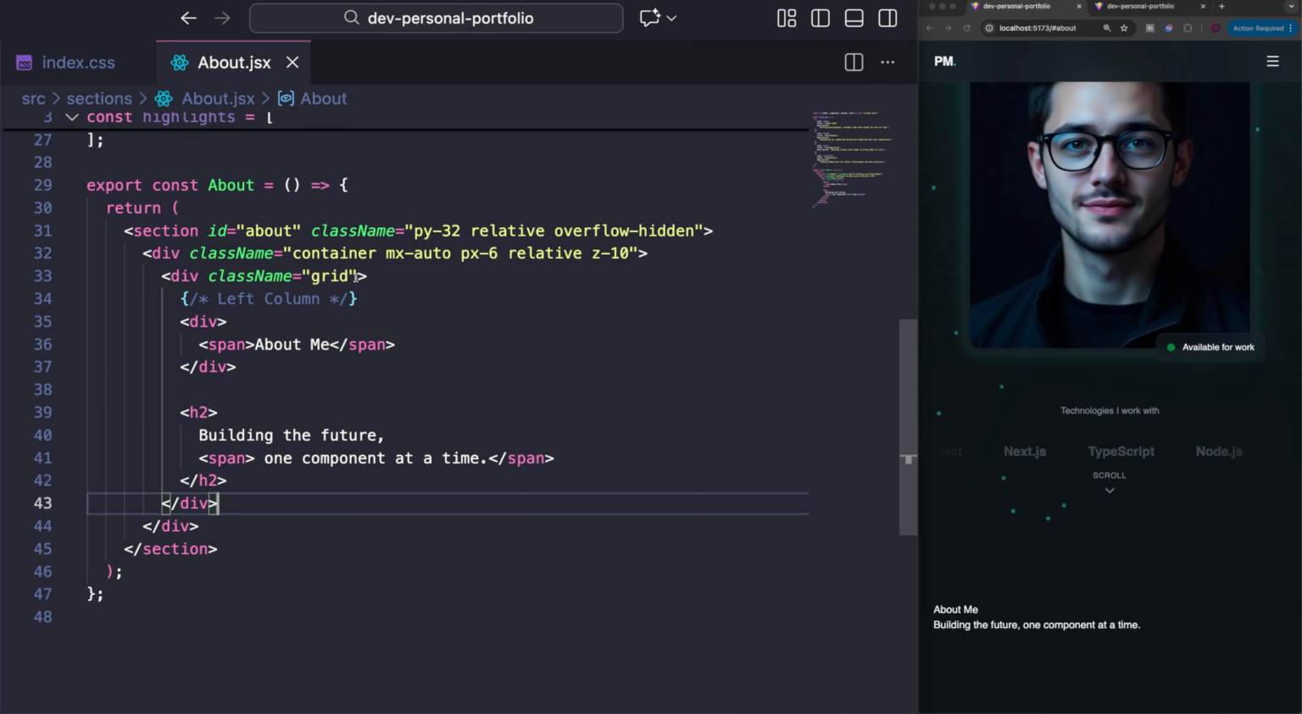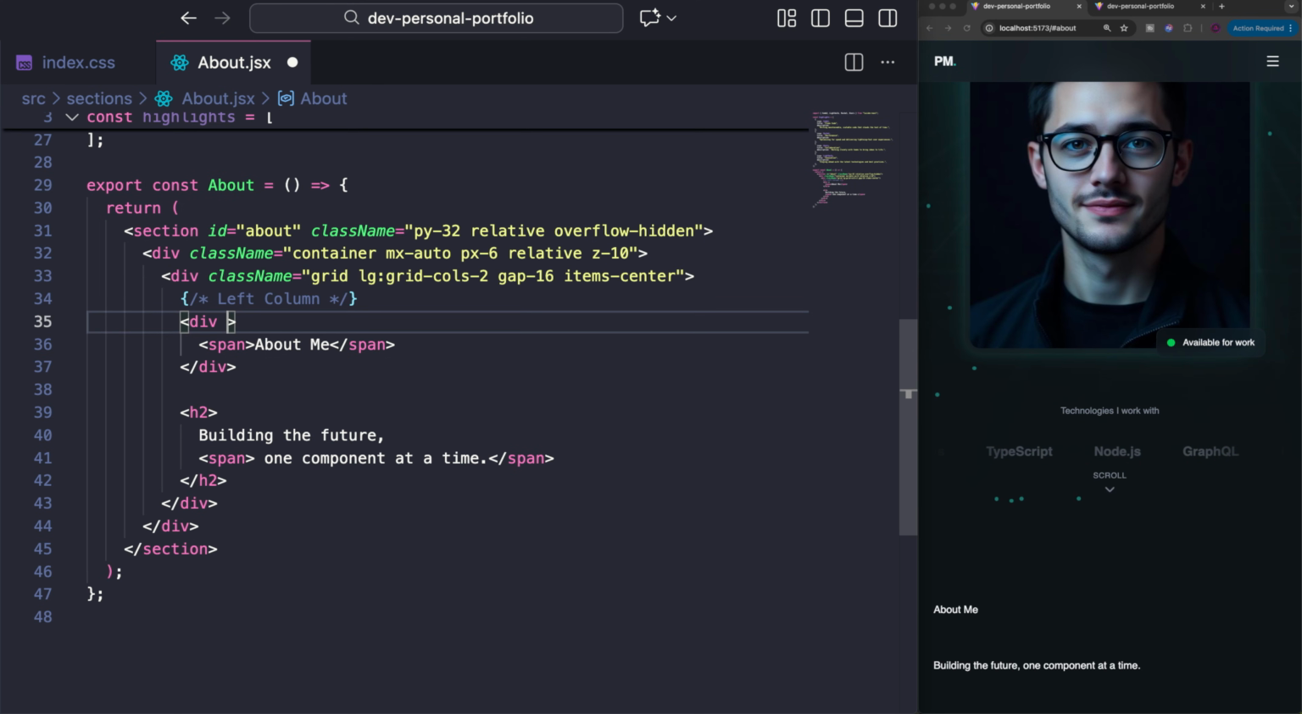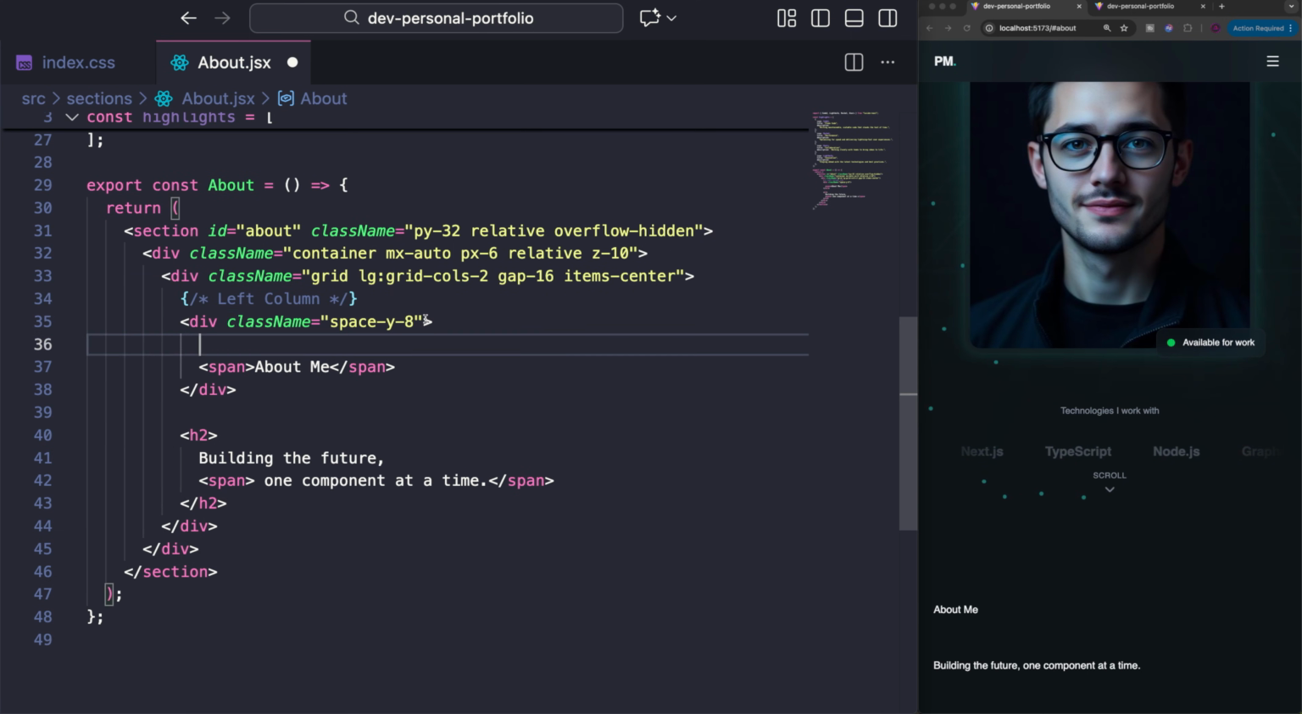So to do that, what we have to do is when it's anything less than a large screen, it will just have 1 column. But when it's large and above, we're going to set the grid calls to be 2. Then we'll set a gap of 16 in between the different items, and we want to center them. Perfect. Now for the left column, I'm going to set a space in the Y direction of 8, and I'm going to add another div.